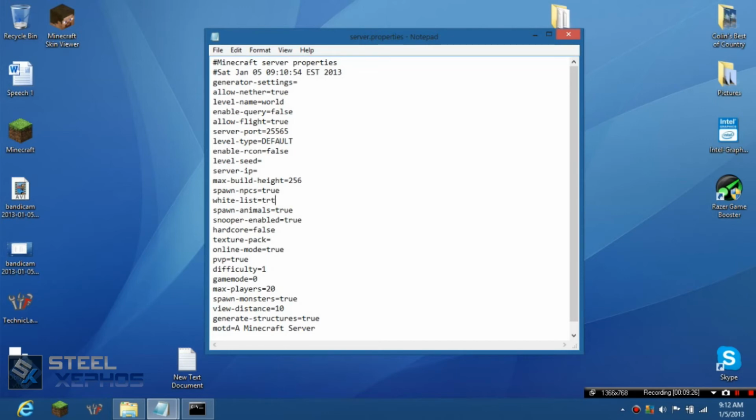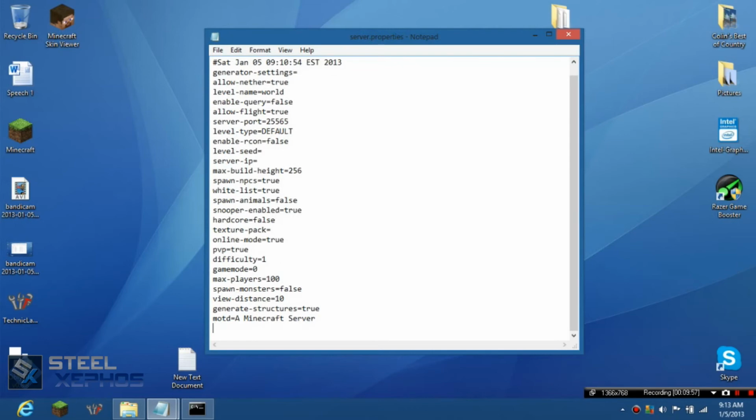If I want to turn a whitelist on, I can do true right here. If I want to make it so animals don't spawn, I can do false. Snooper enabled, it's just whatever. And true, you make hardcore. Online mode true. PvP true. Difficulty 1. Game mode, max players. If I want to make it 100 max players, that'd be okay. Spawn monsters, I want to turn that off because it's going to lag it. View distance, leave that. I guess you can turn it down if you don't want people to see anything. Generate structures.